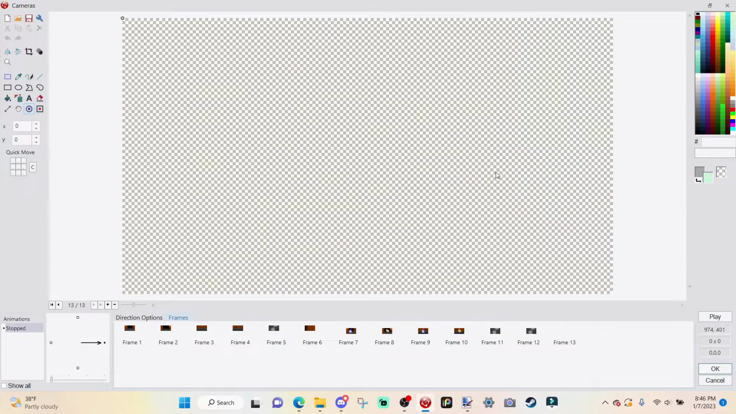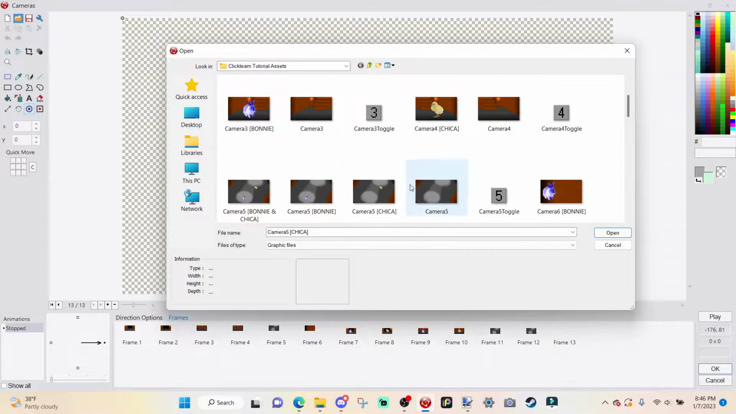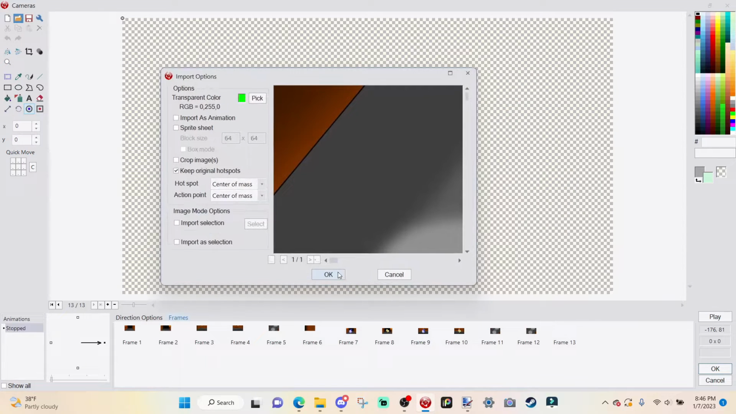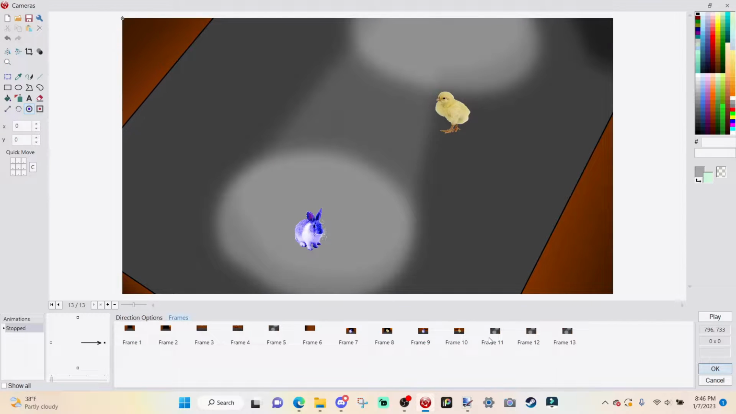And then I'm going to insert another one with both of them in there. So, there we go. It's going to be the same thing for the show stage, too, because Bonnie and Chica can appear in the show stage. As you can see, we have one instance with nobody in there, one with Bonnie in there, one with Chica in there, and one with both of them in there. And we're going to do the same thing for the show stage.